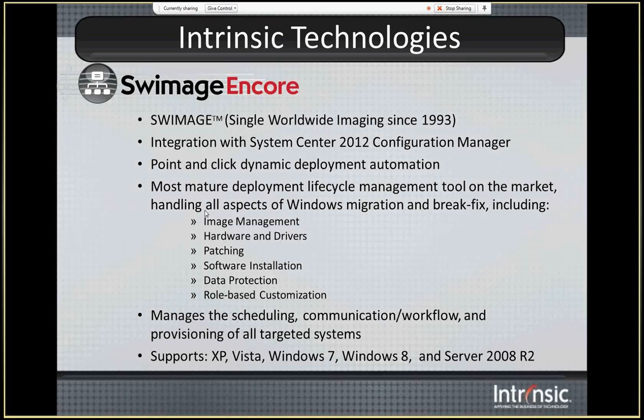It is point-and-click dynamic deployment automation. It is the most mature deployment lifecycle management tool on the market, and handles all aspects of deployment, Windows migration, break-fix. We do image management, hardware driver, patching, software installation, data protection, role-based customization.